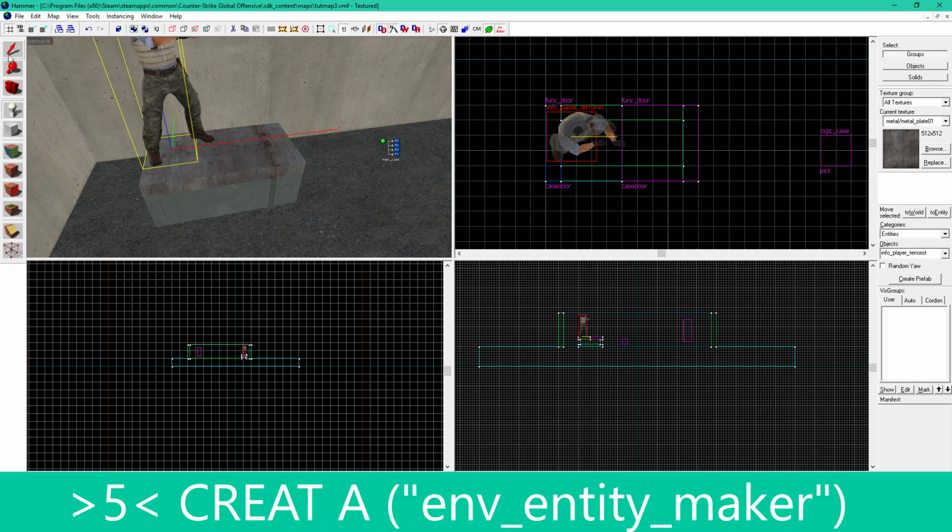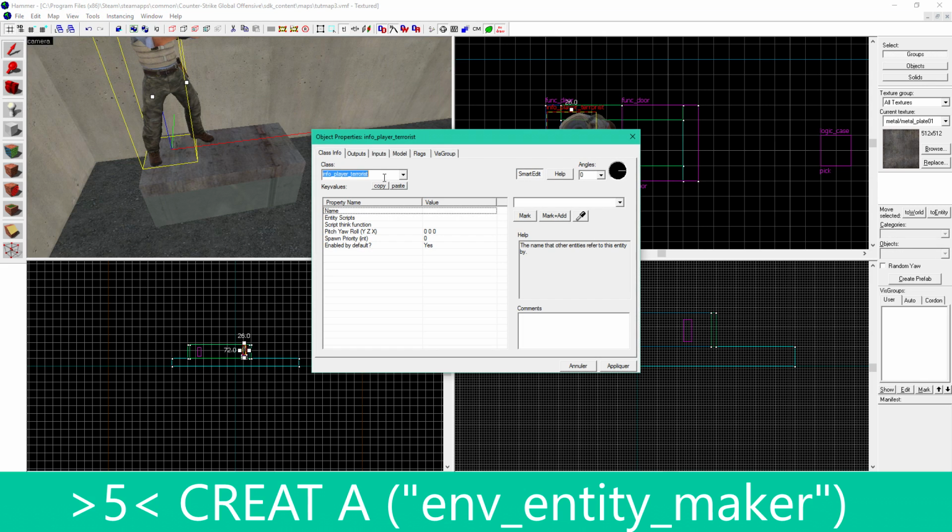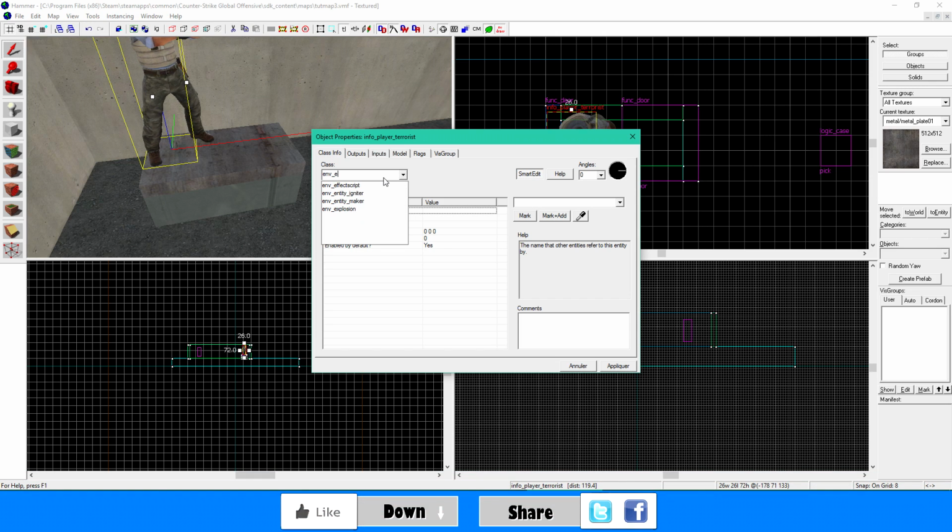Okay, step number 5. You need to create again an entity, and this entity is called env entity maker, and place it anywhere you like it, guys.